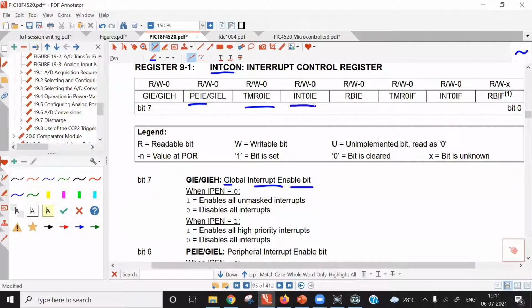Next is INT0IE, the interrupt 0 enable bit. This interrupt 0 is on the RB0 pin, and we want to enable this interrupt. So this bit must be 1 in our case. This is not a peripheral interrupt, so even if you keep the PIE bit at logic 0 or logic 1, it doesn't matter. So I am taking this as a 1. This is again 1. We don't want the timer 0 interrupt, so it is 0. We don't want the port bit change interrupt.